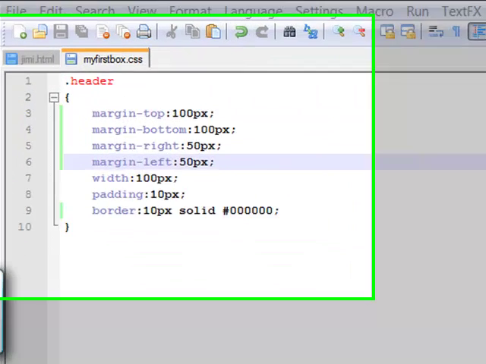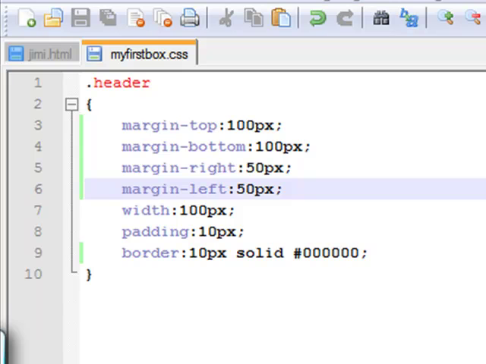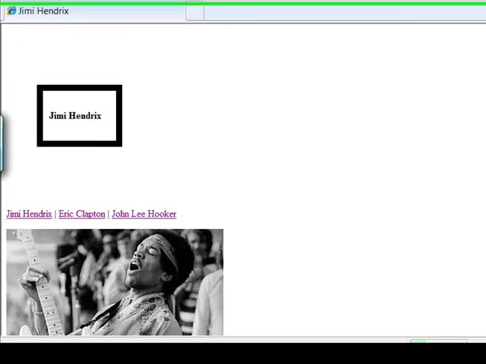Okay, the way we get around that is to be more specific with the margin. So we can actually specify top, bottom, right and left with the margin. So we're not forcing the margin to be equal. We can have unequal values if you like. So we can have the top and bottom as 100, right and left as 50, or whatever we choose. So if we just save that and then go to the Jimi Hendrix page, refresh it.